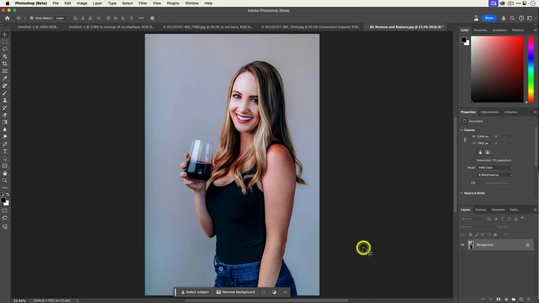All right, so you can see here I have this stock photo of this woman holding a glass of red wine. And you can see that she's on this kind of boring background. And let's say you want to have her maybe in a wine bar, something a little bit more festive. Well, the process now of doing that is a lot easier.